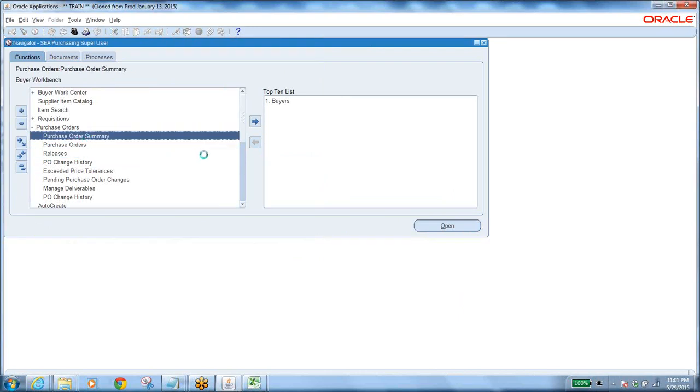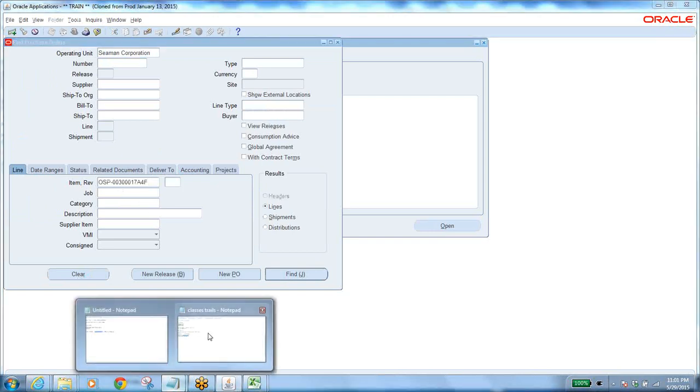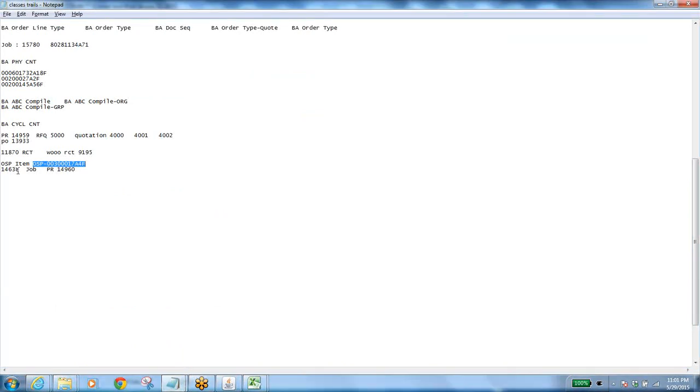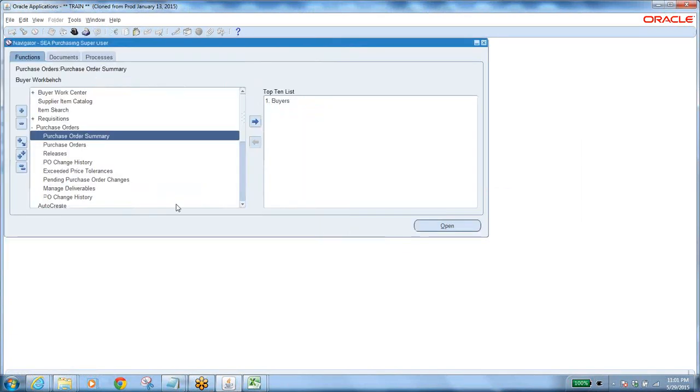Purchase order summary. Clear. The item is, this is the item. Or you know the job number, right? So what is the job number? So job number is, this is the job number. Control C. Or you can enter the job number. Find. So it's not created. Release. Okay, let us create then.